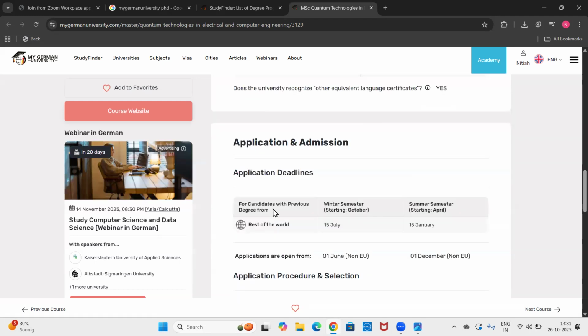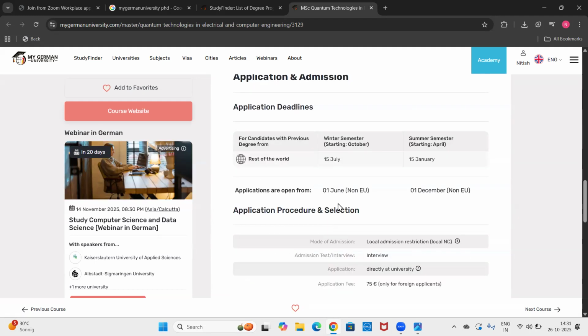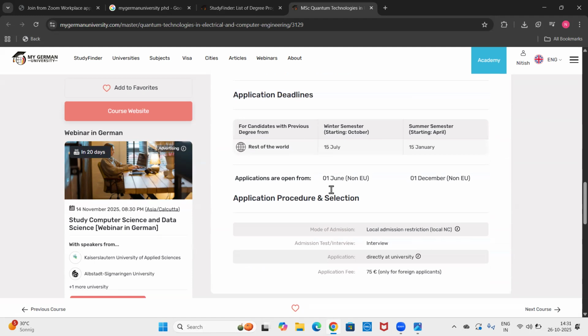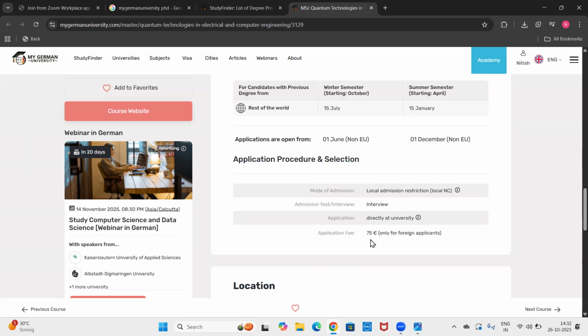Now application and admission. These are the deadlines again. For non-EU people, applications open on 1 December, so we have to wait for that. You can see all the information on how the procedure and selection work. The mode of application is completely online. You can fill in the form, and for admission you have to be prepared for an interview. Then you send the application directly.